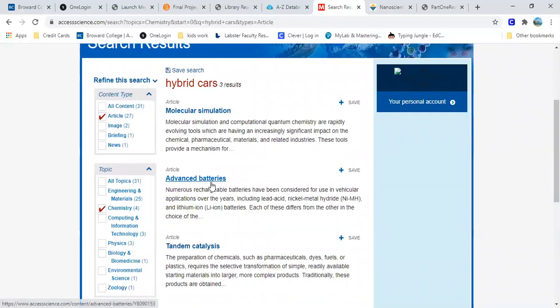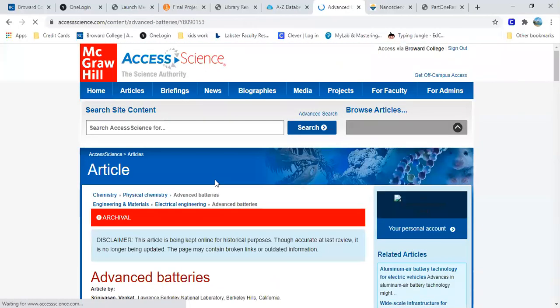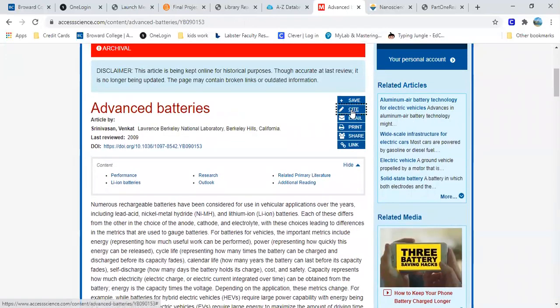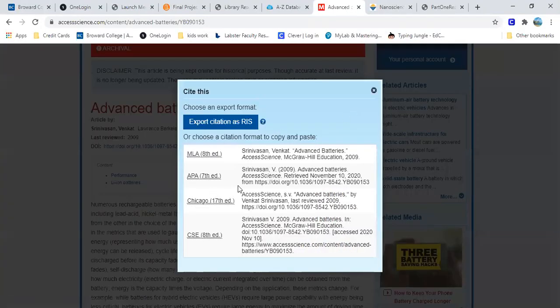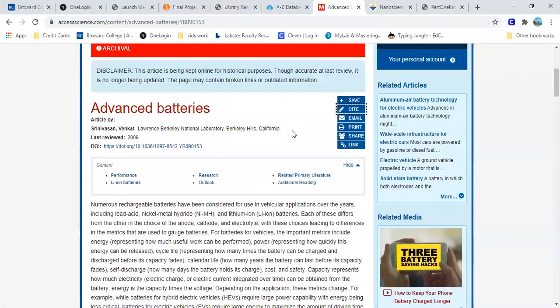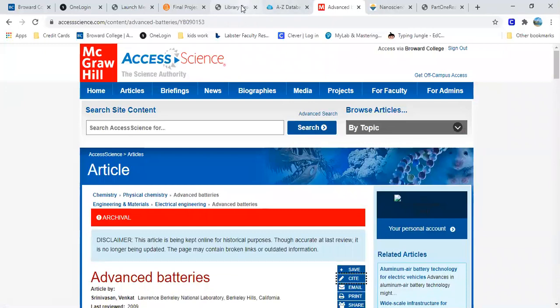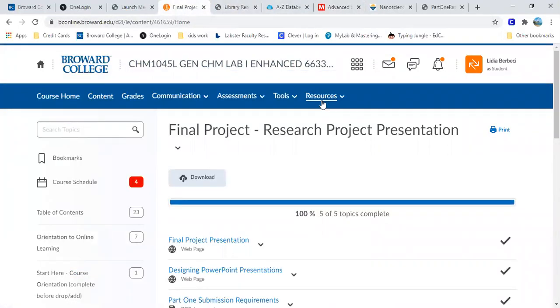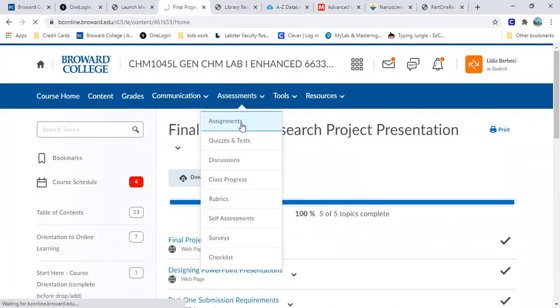So if it is one of the articles that I would like to use, I'm going to read through it and see, and then I'm just going to cite it as one of my references. Remember APA, highlight it and use it. Okay, so please make sure to use the library resources from your D2L icon.